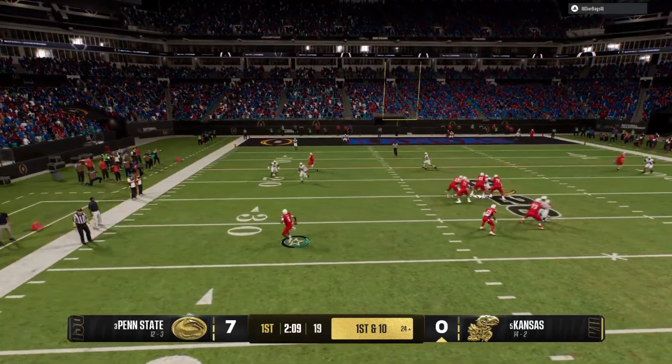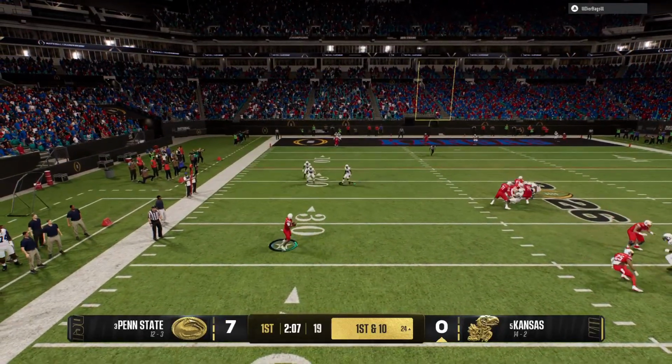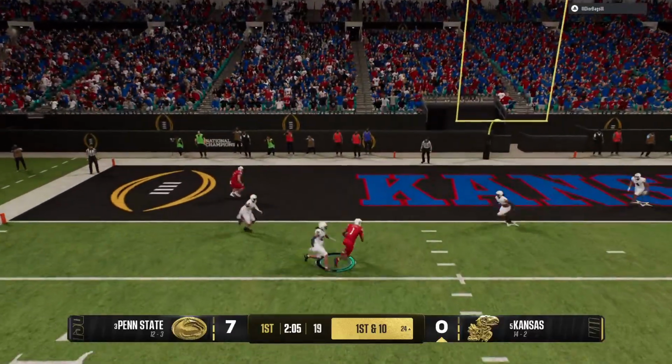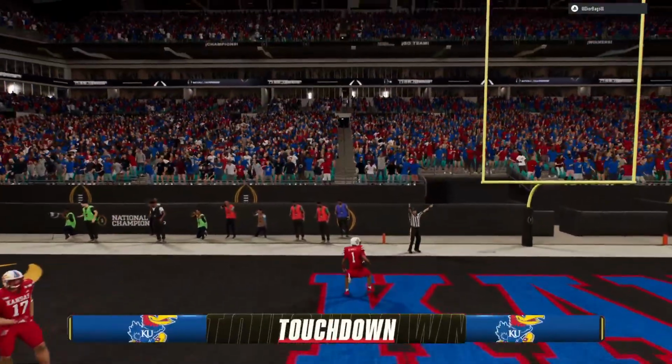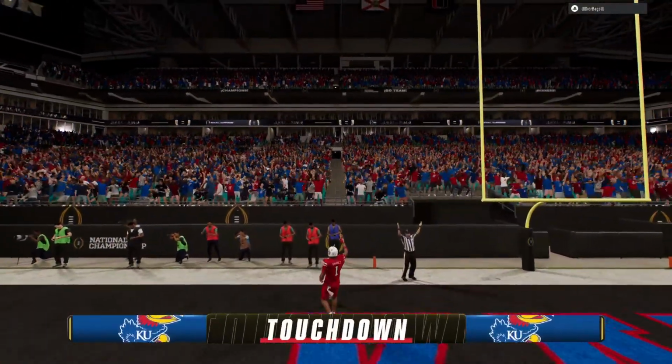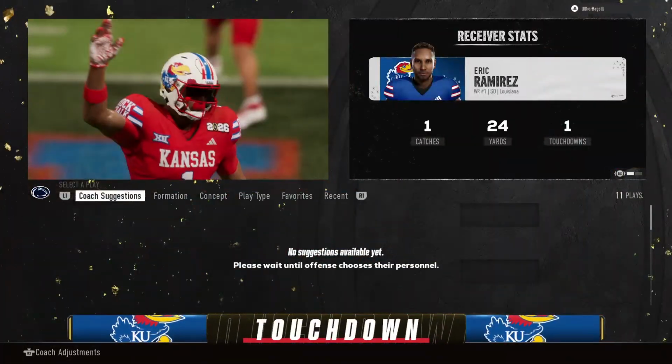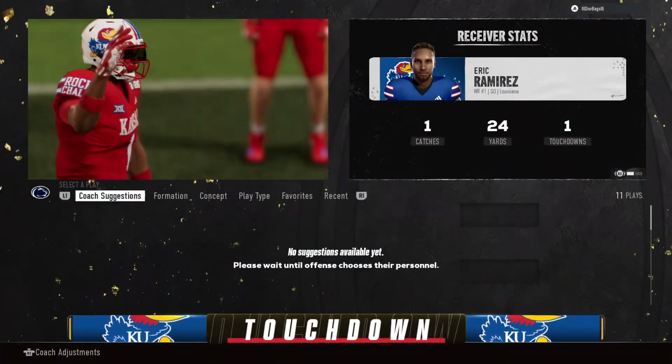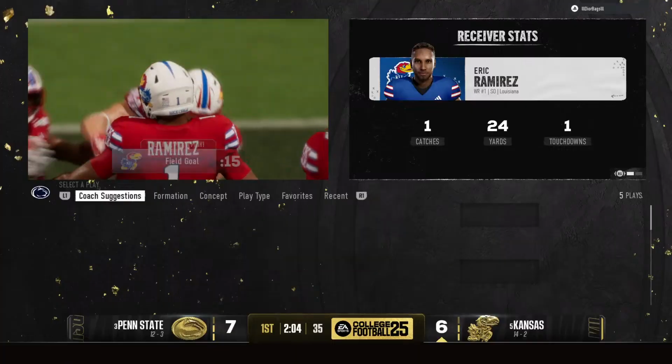Trying to extend the play. Looking for the wideout. Makes the catch. Can he get in? And he scores. Touchdown, Jayhawks. Well, everybody wants to talk about the quarterback and the receiver after a touchdown like that.